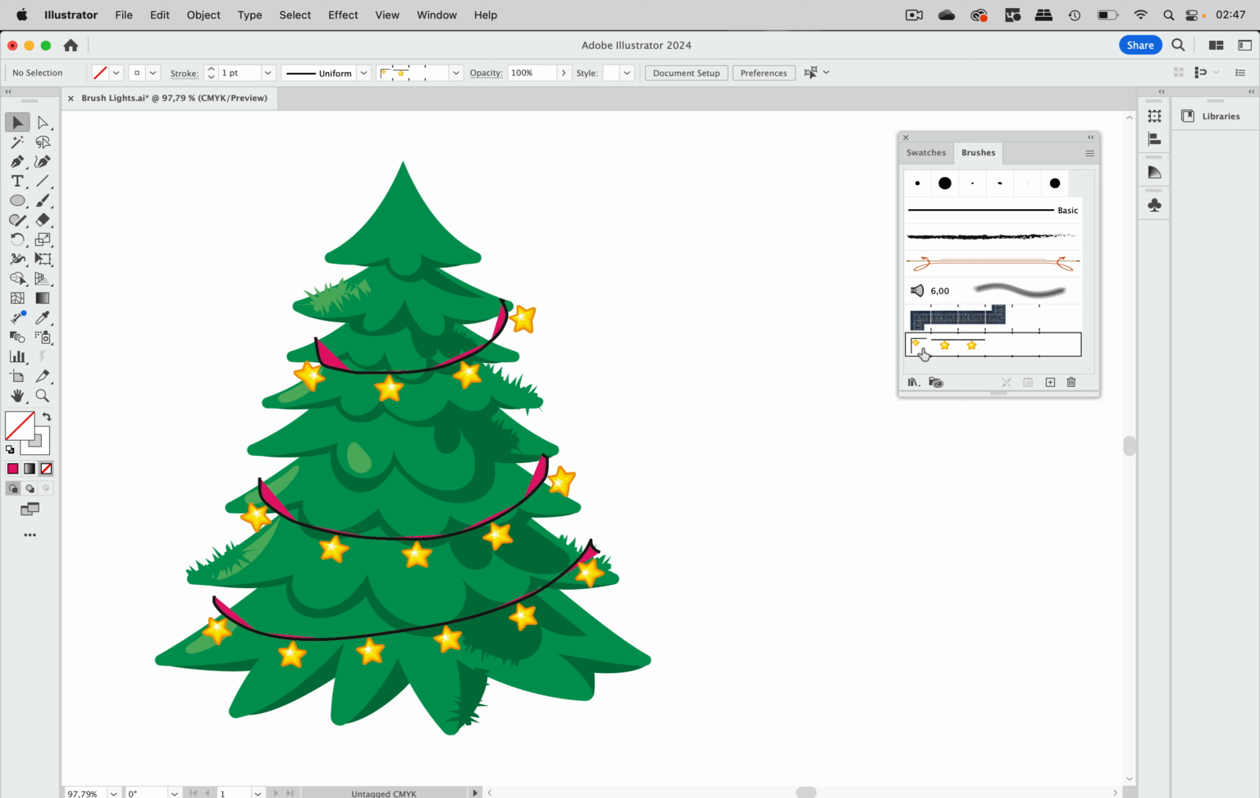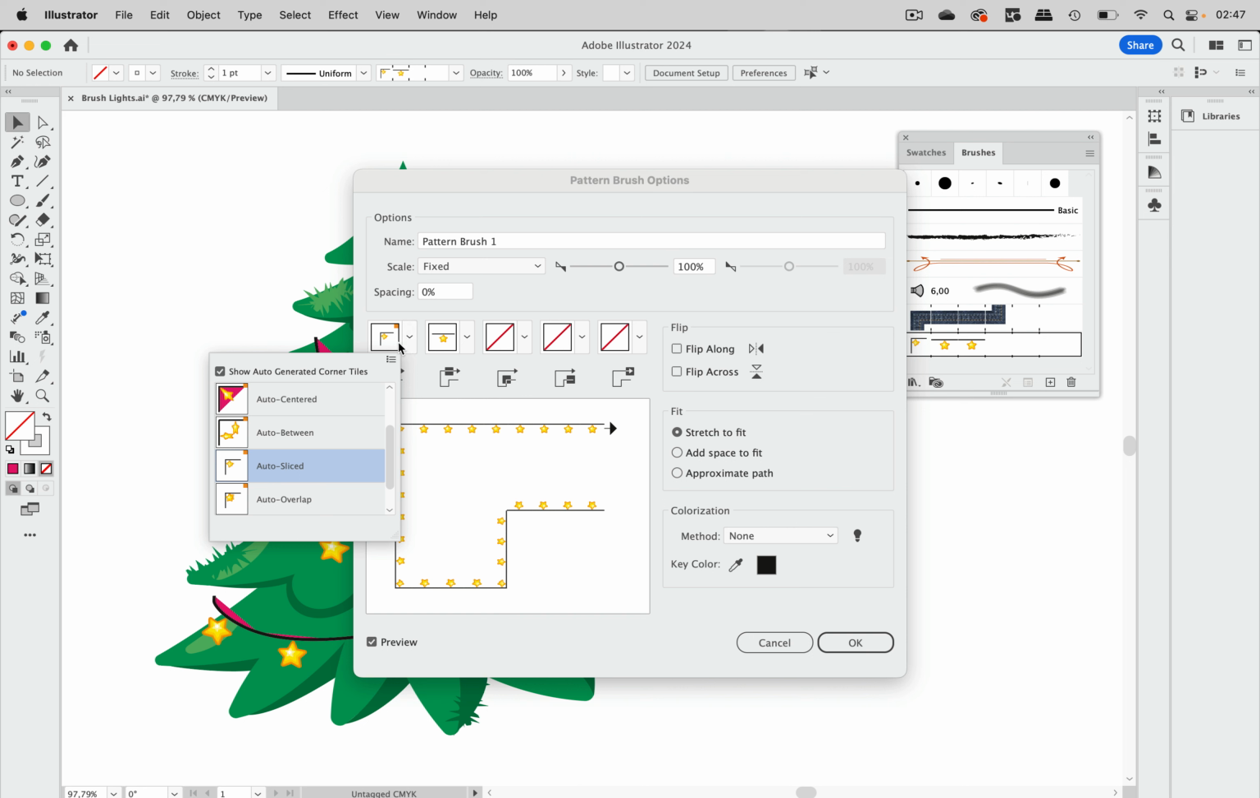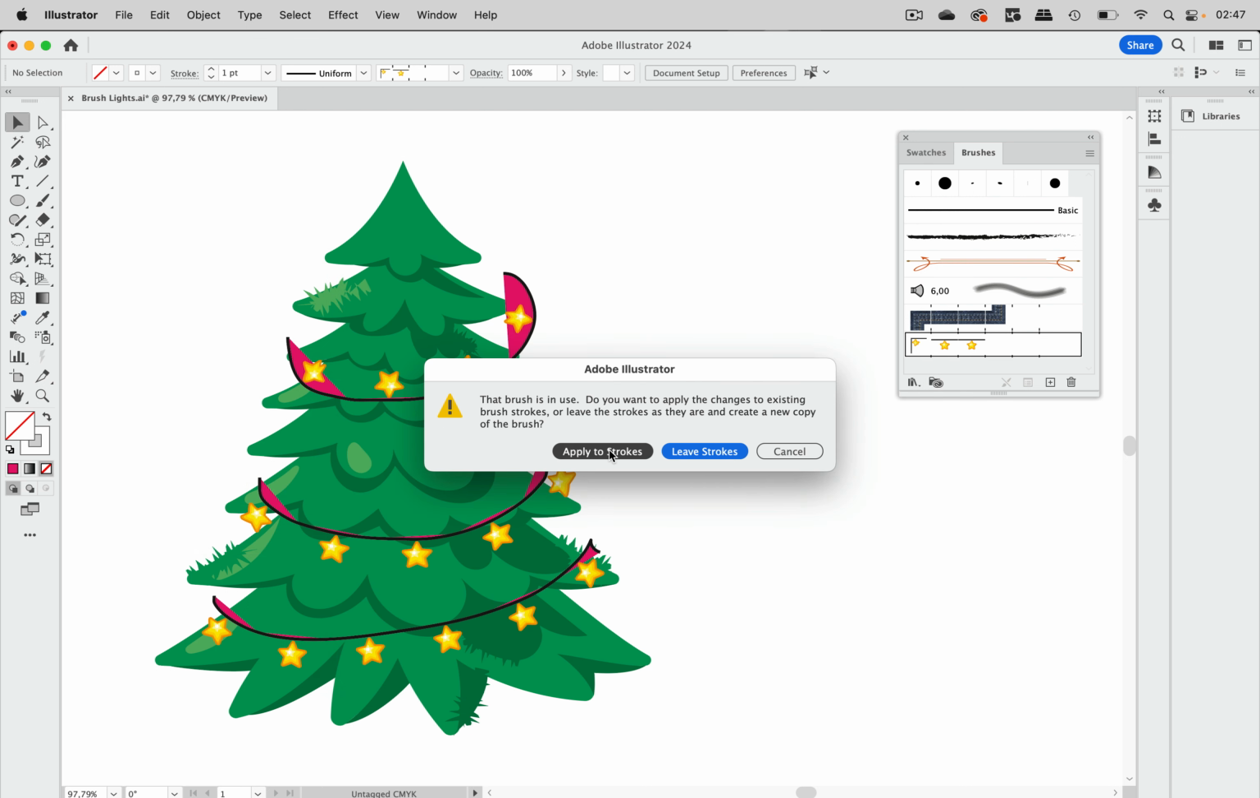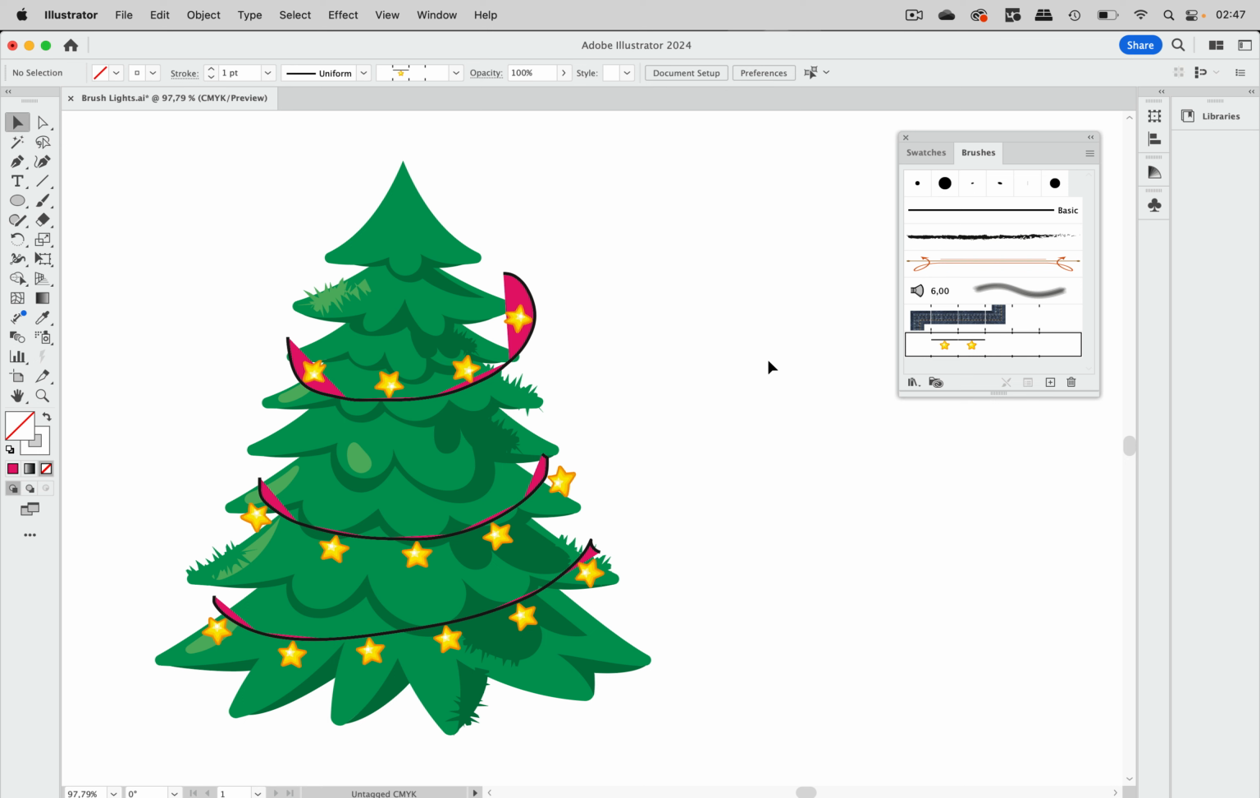First of all, we see it has a corner, and this corner element, we do not need that, and it would create too many objects. So let's just double click this and get rid of that. So I'm going to select it here. You see, there is the fill as well. I'm going to set that to none. We don't need that. Apply to strokes so we don't get a duplicate brush. And now we need to fix that brush, and we need to edit it.